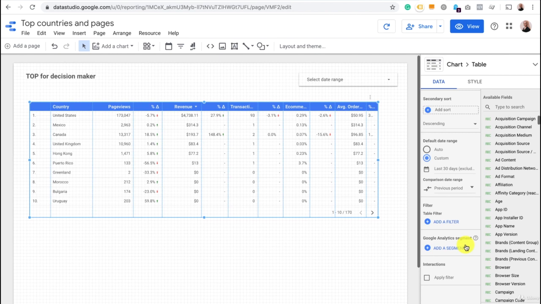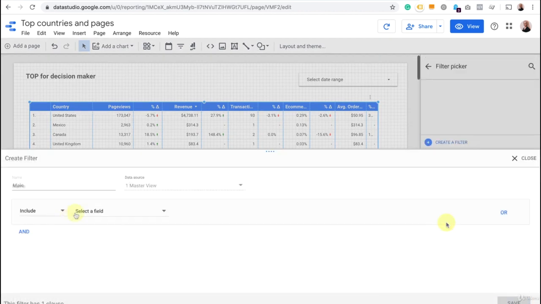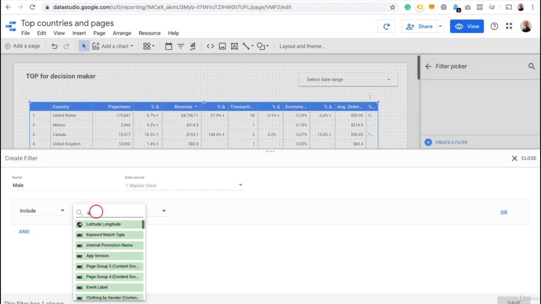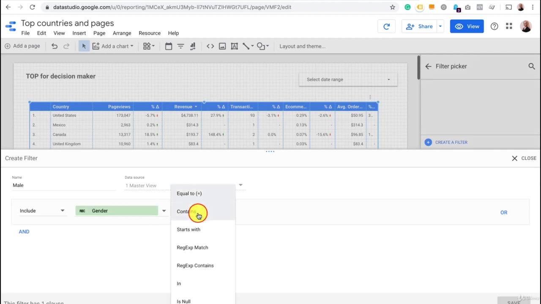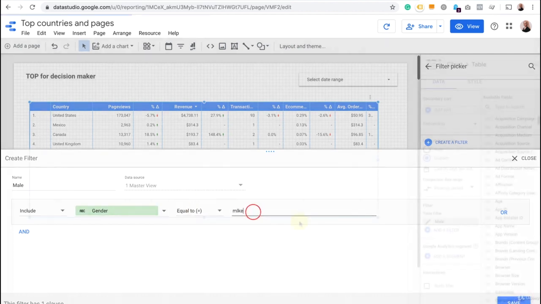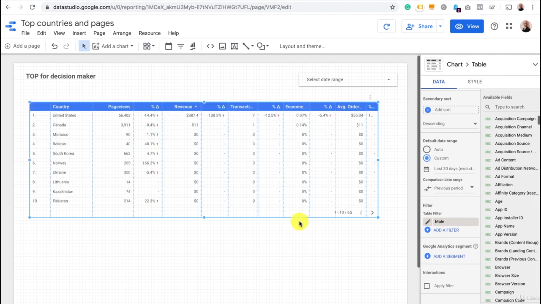Here, the entire data set is presented. Maybe I could filter it for just male, and we would go include, select field, gender, boom, gender equals male. And this is how we would see this data just for males.